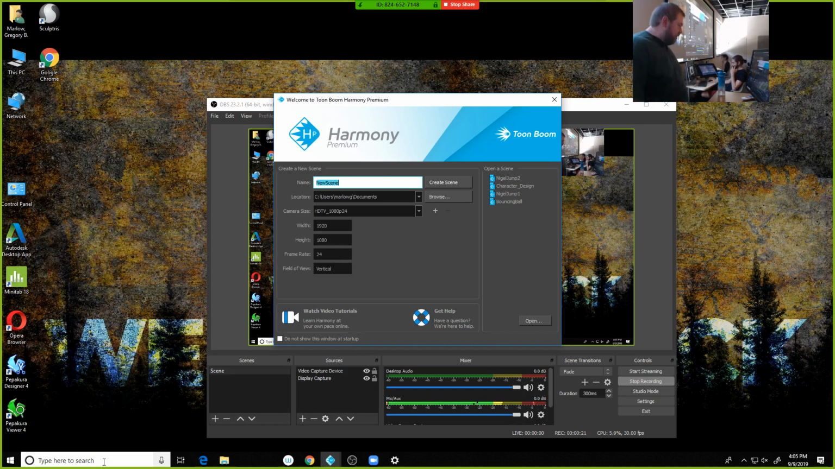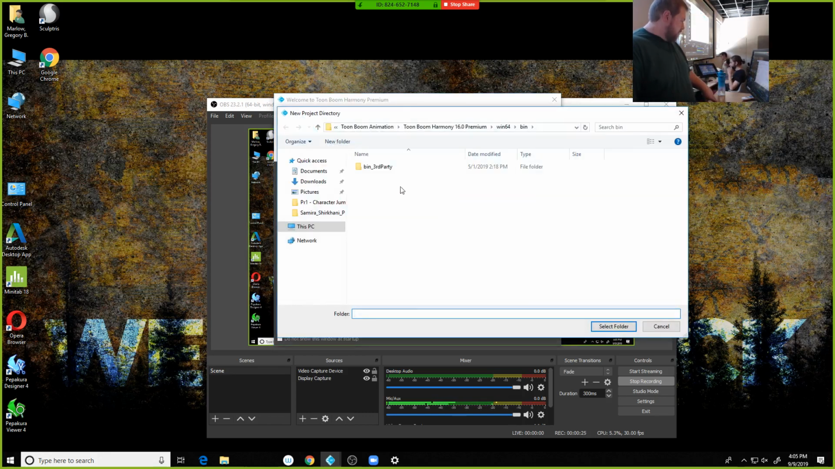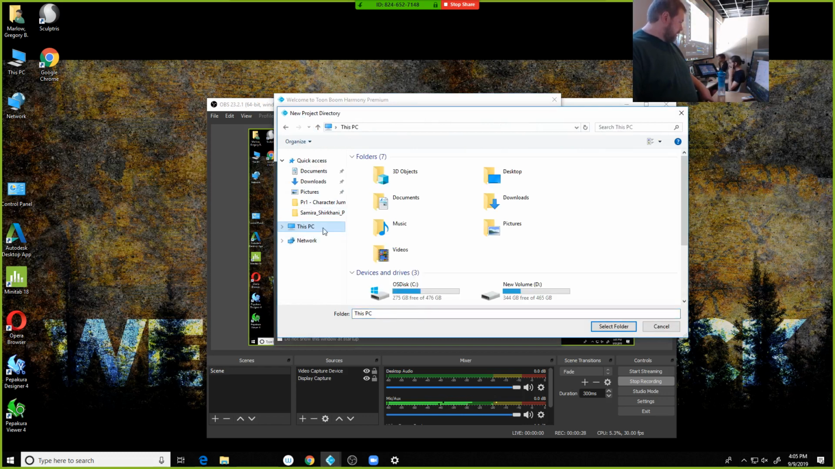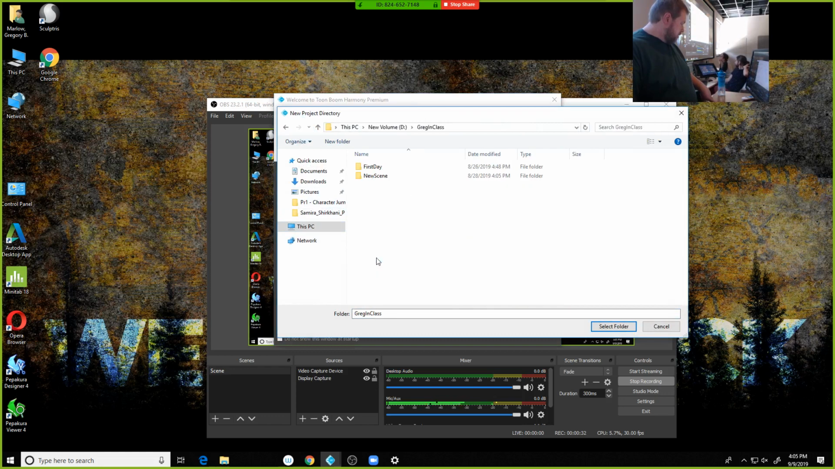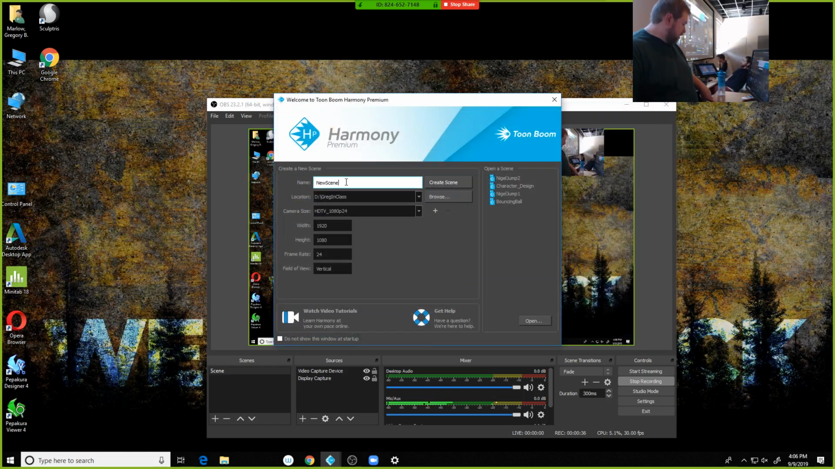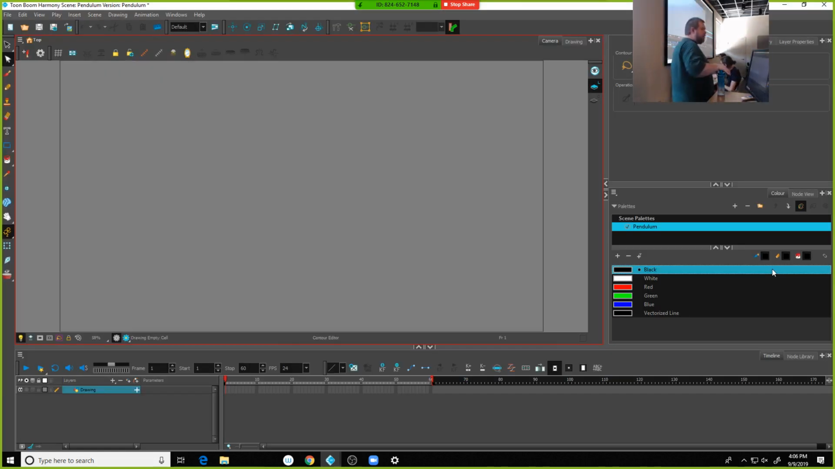So I'm just going to create a new one here in my, where am I at? PC. Sure. We'll call this pendulum creates. Okay. So everybody remembers the pendulum from Animation Fundamentals if you took that class.